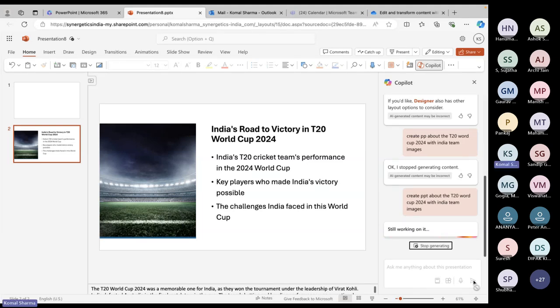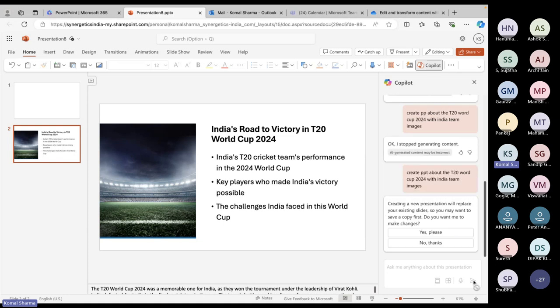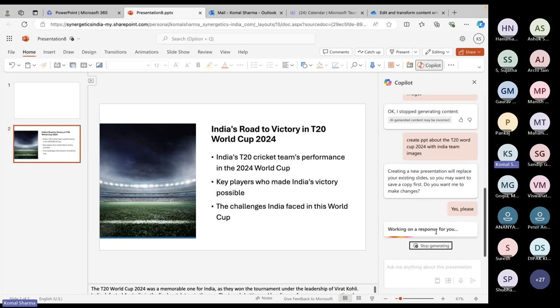So first, we have discussed how we can summarize the content. We have summarized the content with Word, Excel, PowerPoint, your Outlook, Teams. Then it says, do you want to replace? Yes, replace. After summarizing, we created the prompt to create a document and a PPT. So now we are editing the content. We are writing the draft.